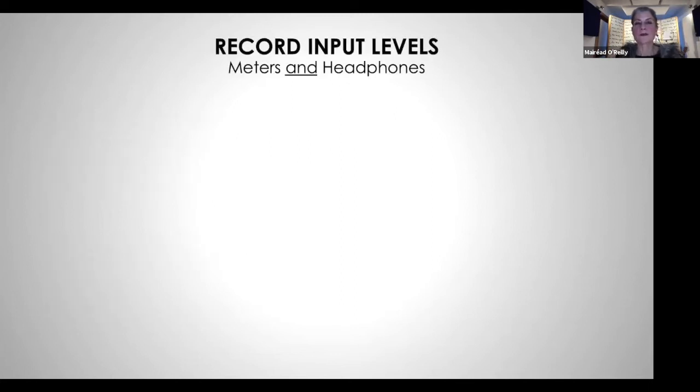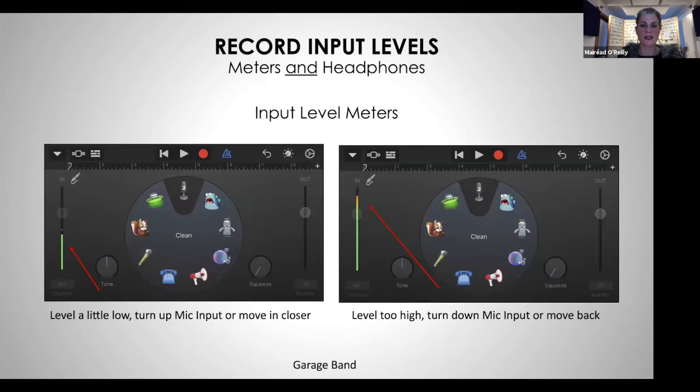Okay, we're going to take a look at record input levels. You do need meters and you do need headphones to do this properly. So these are just screenshots that I took from GarageBand, to just give you an example. We see here, in, so out of our microphone, into our software, out of our software to wherever it's going, okay? So it could be out to our headphones, out to our speakers, out to our video. So keeping that in, out in mind really helps.